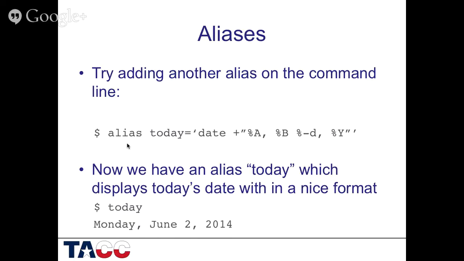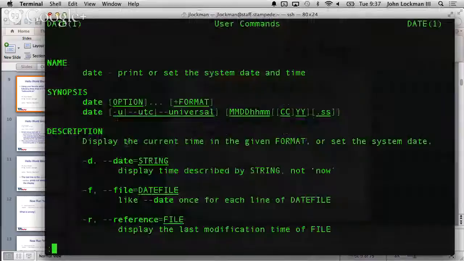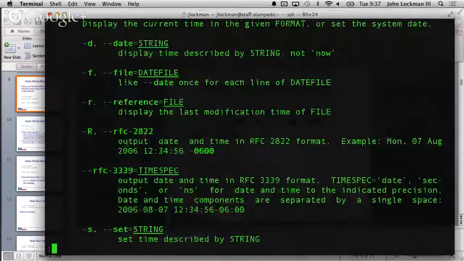Let's think about that. We're using the date command, right, which is a built-in Linux command. And if I want any information about any of the Linux commands, what should I look at? The man page. You got it. So if I say man date, it says, hey, date's a simple command. It prints system date and time. And here are all of the options that I can add to it.